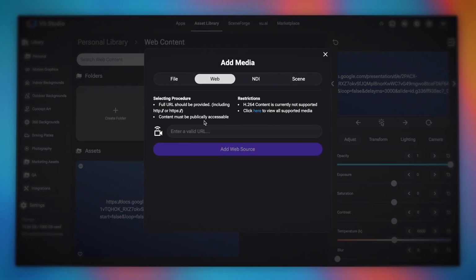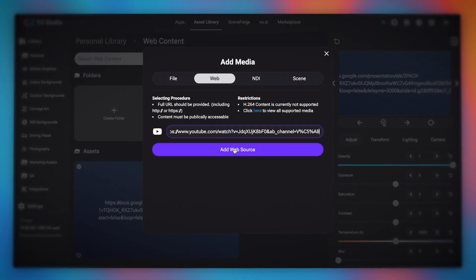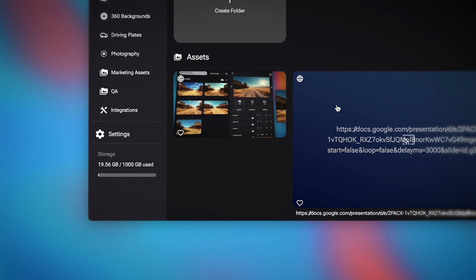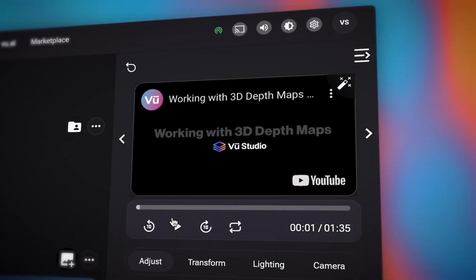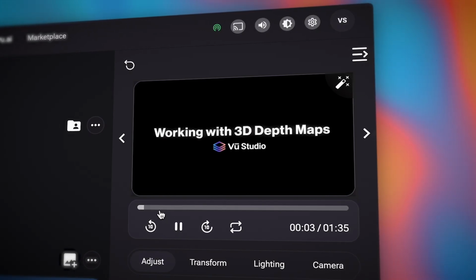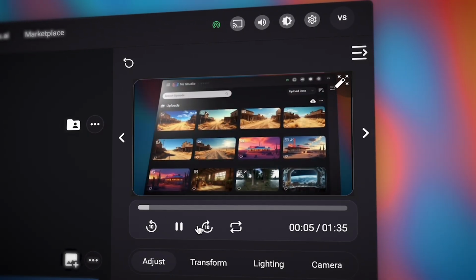View Studio also supports video playback from web sources. For example, adding a web link for a YouTube video will fetch the thumbnail and title. You can play the video with real-time preview and controls for scrubbing, play and pause, and looping.